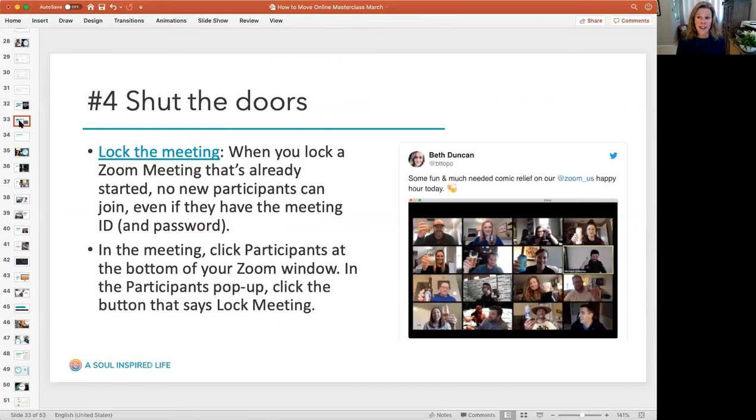Shut the doors. You can lock the meeting once you start. So when you lock a Zoom meeting that's already started, no new participants can join, even if they have the meeting ID and the password. So in the meeting, as a host, click participants at the bottom of your Zoom. In the participant pop-up, click the button that says lock meeting. And that is an option some of you might choose to do when you're going live doing your events. It really depends. I left it open today. I know people are busy. I got a lot of emails from people saying, I'm going to come for the last half hour. Some of you are here in the last half hour. Welcome. But that's also a preference that you can make.